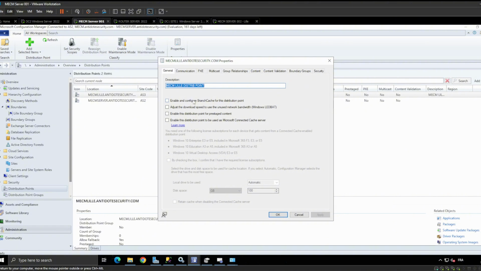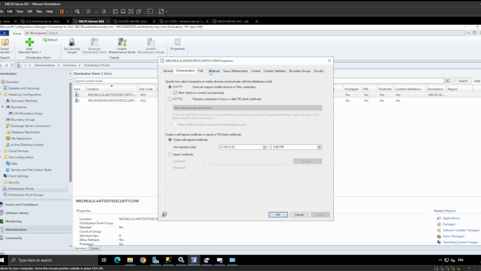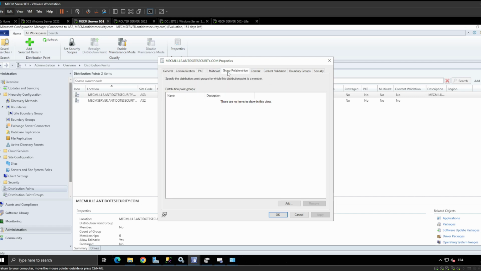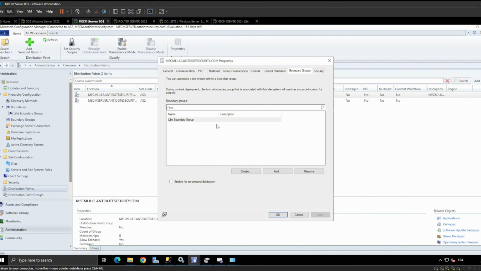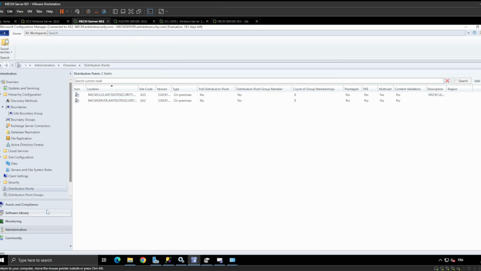It will be able for them, they will be able, sorry, to locate where the distribution point is. Okay, so it's very important. So as you can see here, it's the boundary group. Once you have these, it's enough. And after this we will also configure the PXE.